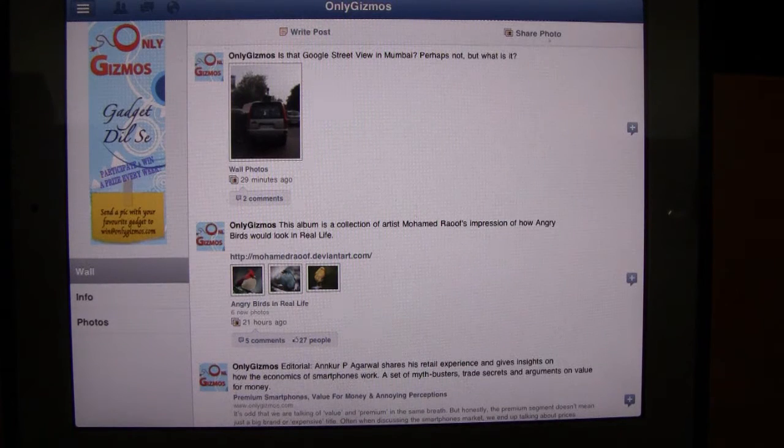So that was the official Facebook app for the iPad. After more than a year of delaying, and with the third-party Facebook apps selling millions of apps on the App Store, you finally have the official Facebook app for the iPad. Free.